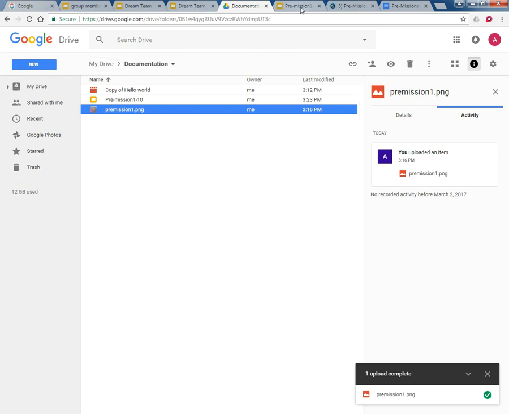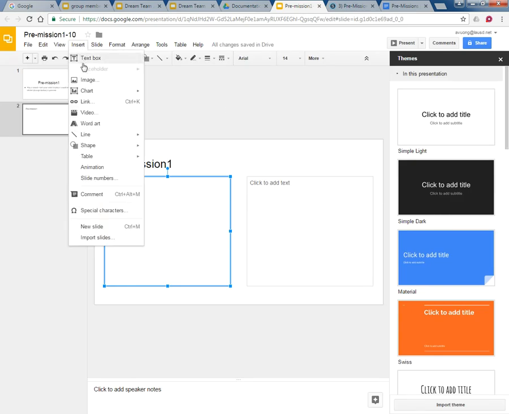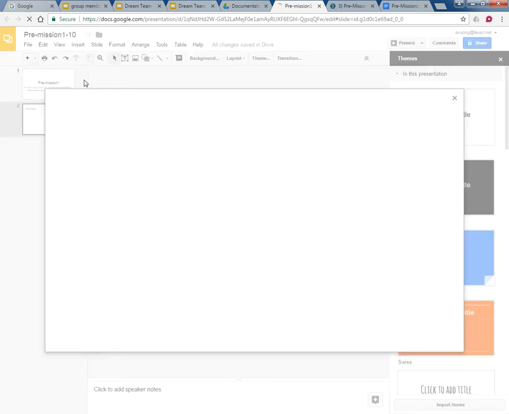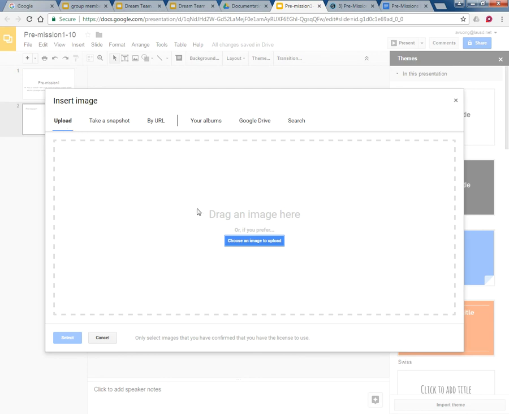I'm going to go into here and go to insert. When I go to insert image, it gives me several options here. One of the options is to upload it from my computer. I can try to take a screenshot. Hey, that's a great way to do it.